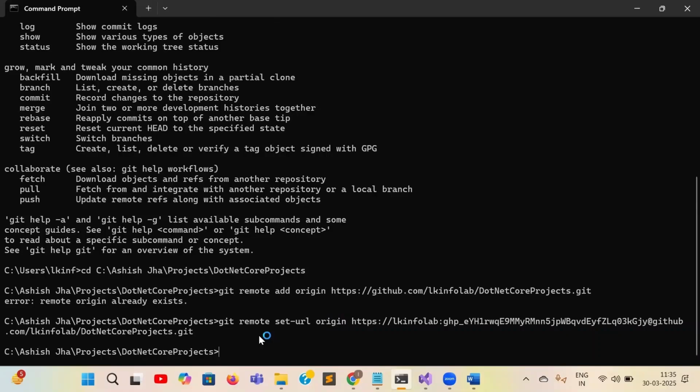I mean the local Git is connected to the remote GitHub server and it's authenticated. So far we are good. Now it should definitely push your code.